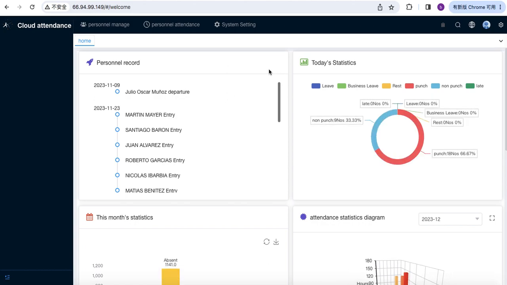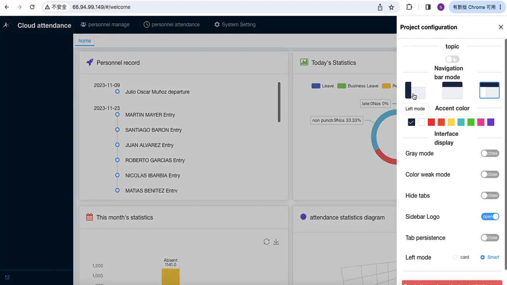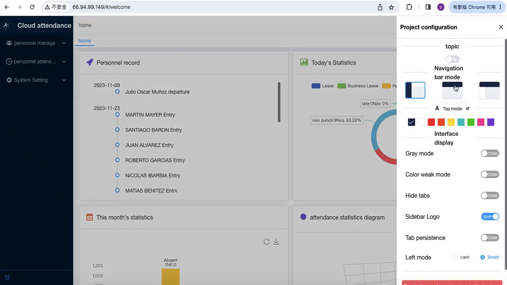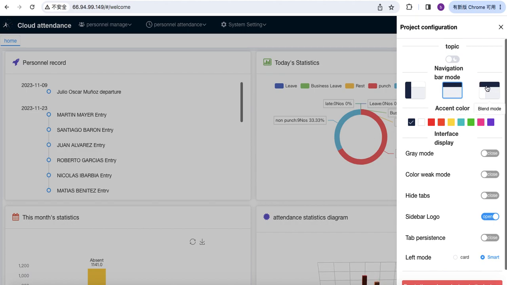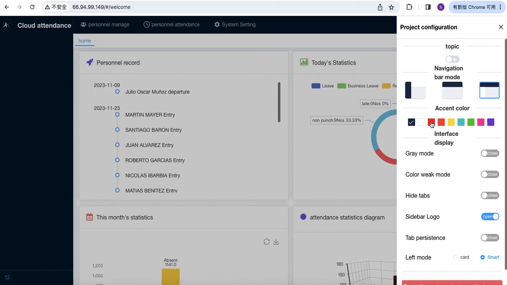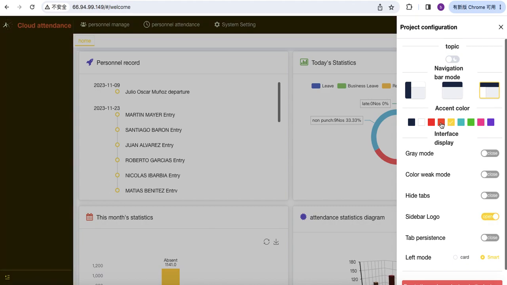Here is the interface of the software, and you can change the different styles and different colors you prefer to. You can see different colors.